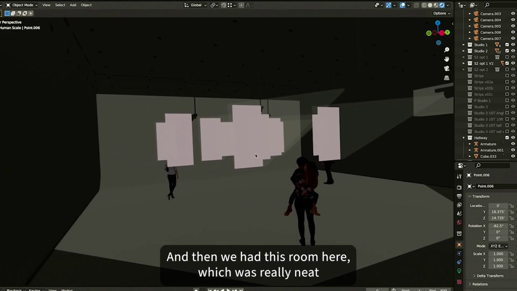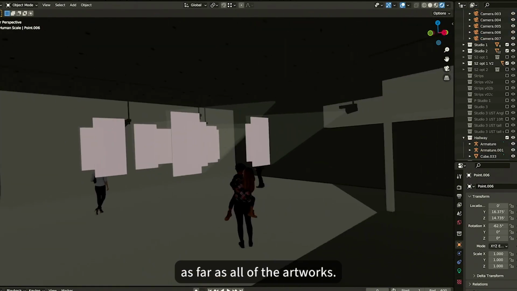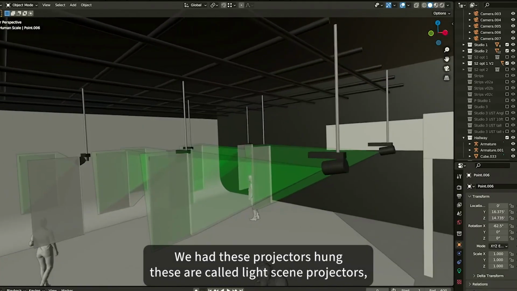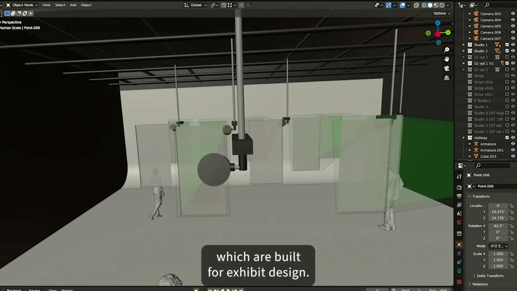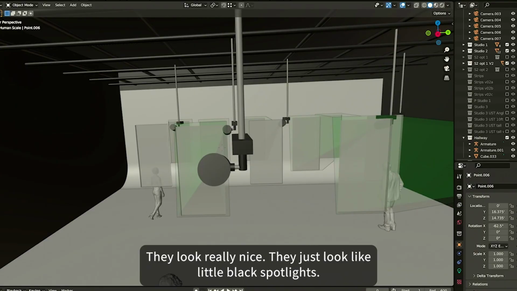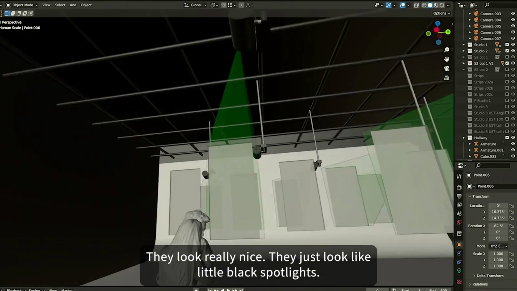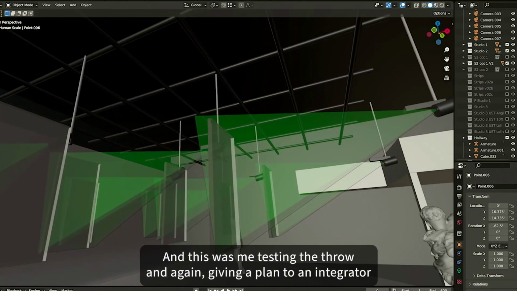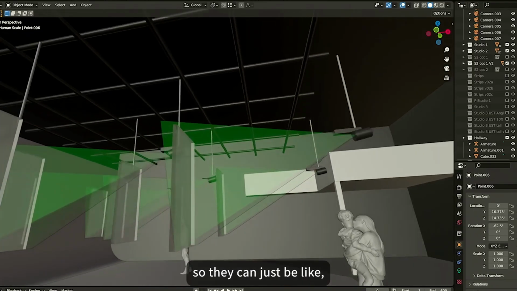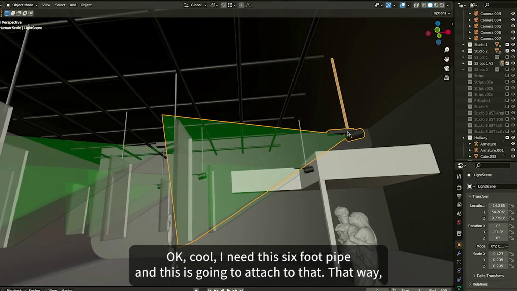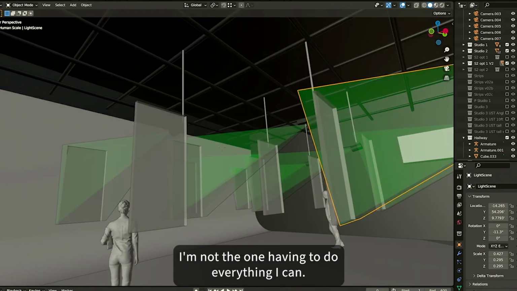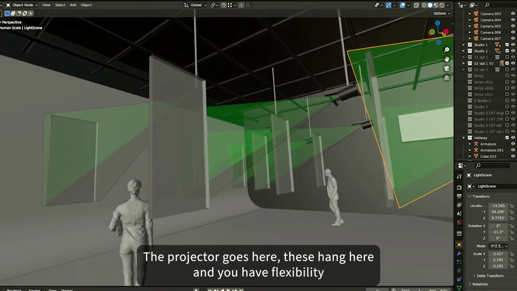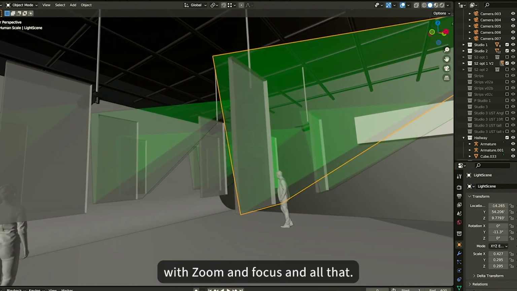And then we had this room here, which was really neat as far as all of the artworks. We had these projectors hung. These are called light scene projectors, which are built for exhibit design. They look really nice. They just look like little black spotlights. You can get them in white as well. And this was me testing the throw and, again, giving a plan to an integrator so they can just be like, okay, cool, I need this 6-foot pipe and this is gonna attach to that. That way I'm not the one having to do everything. Here's the plan. The projector goes here, these hang here, and you have flexibility with zoom and focus and all that.